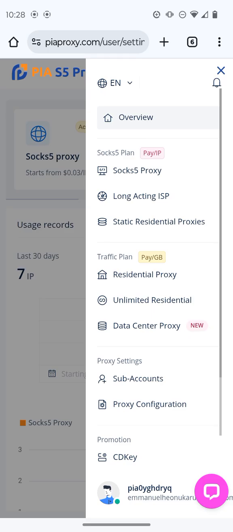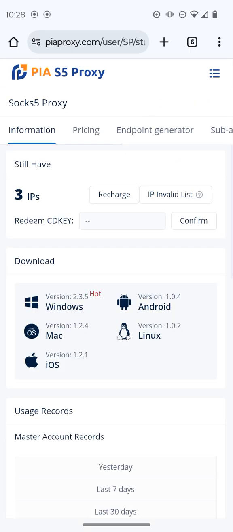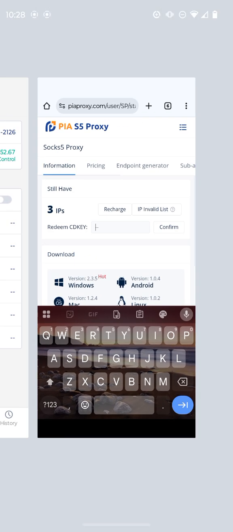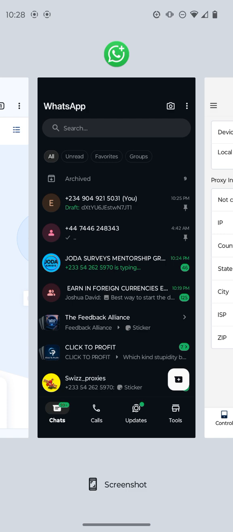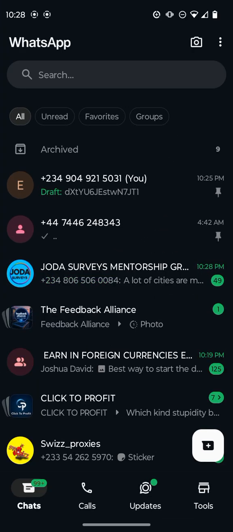you go to this SOX 5 proxy. Oh, I really wish this was X recorder. You go to SOX 5 proxy. When you go to SOX 5 proxy, you're going to see it. I have 3 IPs remaining. Then this place they said redeem CD key. Right, this is where you input that code. This code that is here.